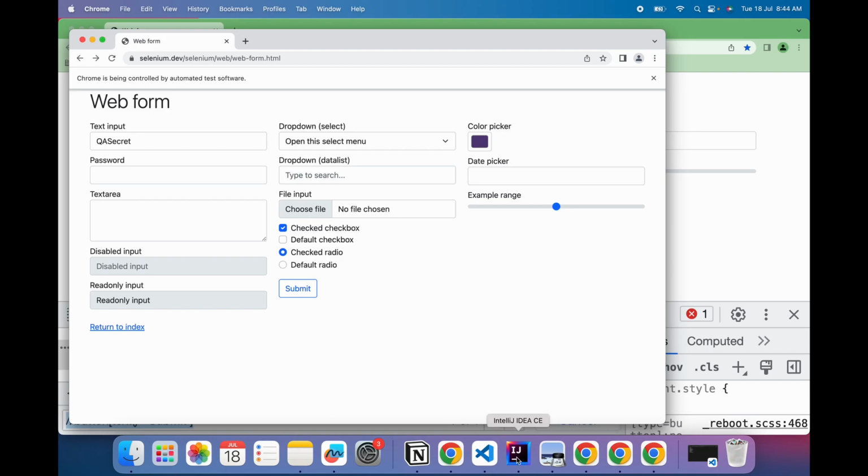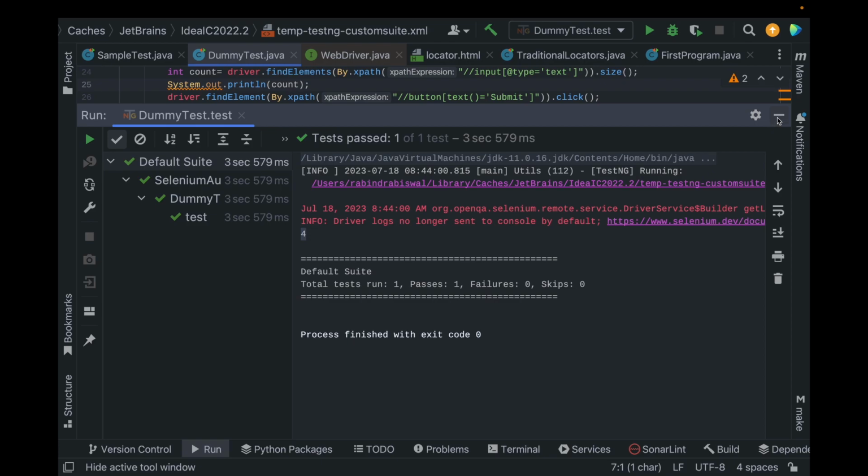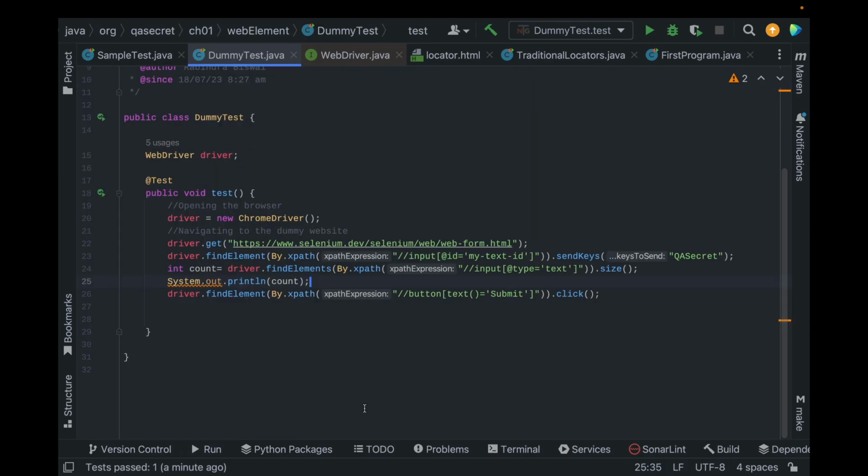The difference between findElement and findElements: there are two differences. One is that findElement returns a WebElement, and findElements returns a list of WebElements. And findElement will throw NoSuchElementException if the element is not present on the web page, and findElements will give us an empty list instead of throwing an exception. So these are the main core concepts.